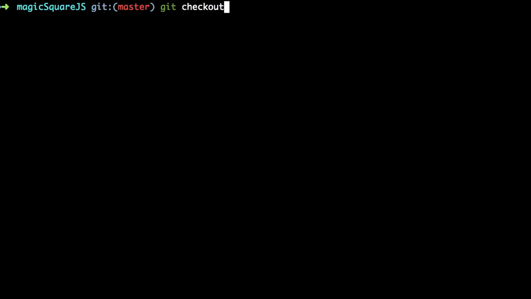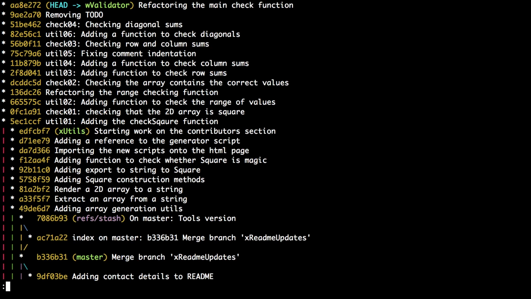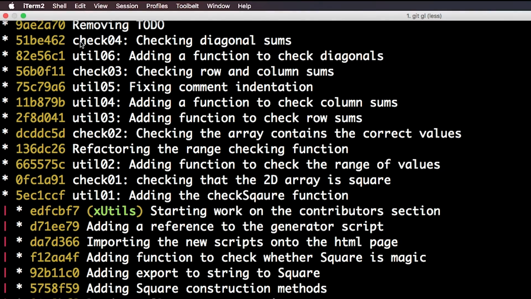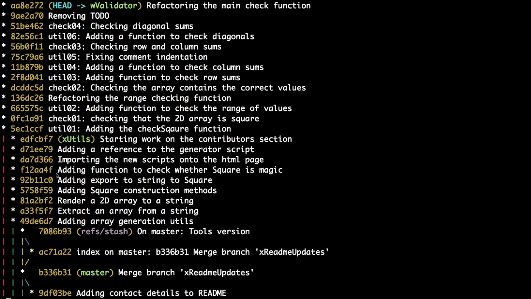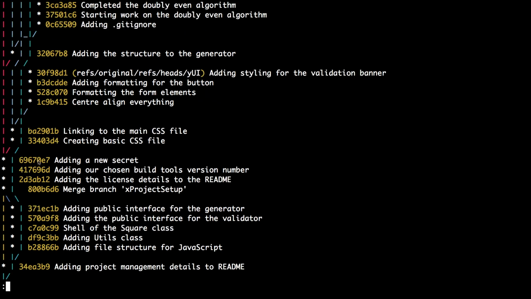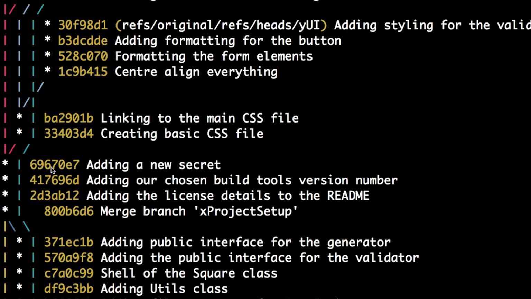Ensure that you're on the correct branch with git checkout wvalidator. And then take a look at the history with git gl. You see there's a whole set of these different commits here, helpfully named util 01, 2, 3, 4, 5, 6, and check 01 through 4. I want to combine those eventually, but first of all, let's see how I can reorder them so that all of the util commits form a contiguous block. If you scroll all the way down, you can see what's the parent commit of these. And that's quite a long way down here because we've got lots of branching off the end of it. But here, it's this 69670E7, which is the commit that is the parent to all of these commits. That's the one that we're going to interactively rebase on top of.